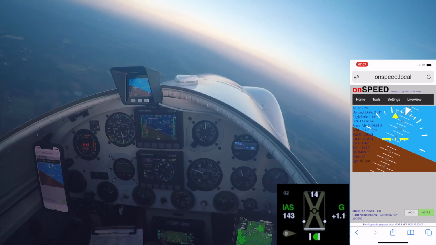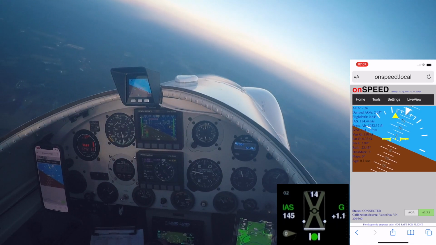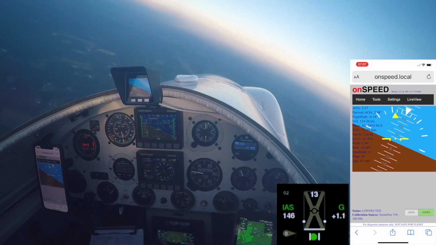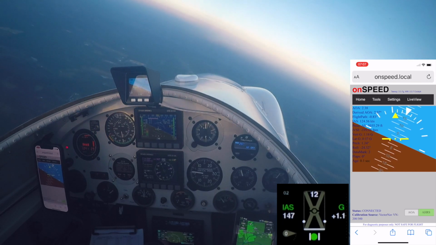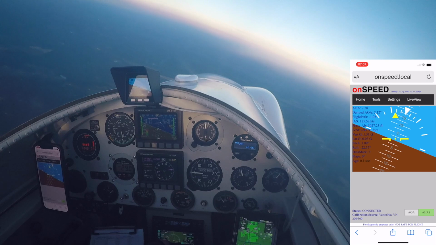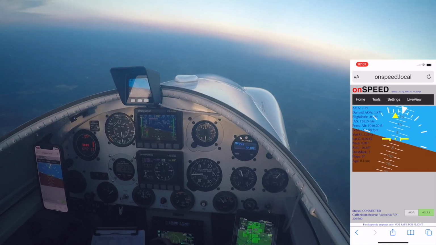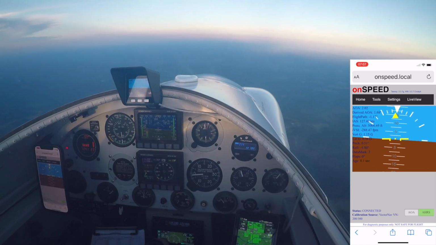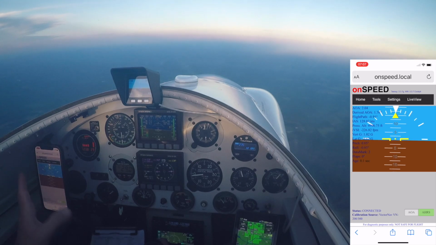Need to turn here for airspace. I'm working Eglin airspace, so I'm in Eglin Delta. And I'm under positive control from Eglin Tracon right now. All right, so that's the basic live view functionality.